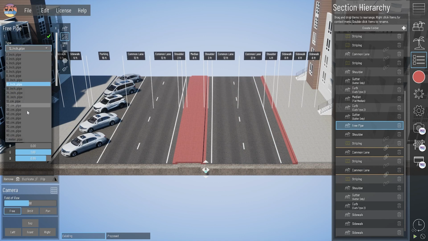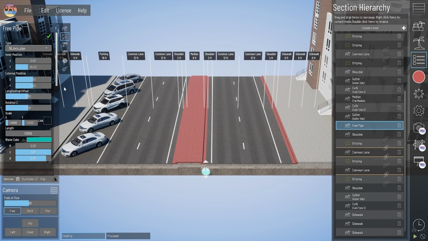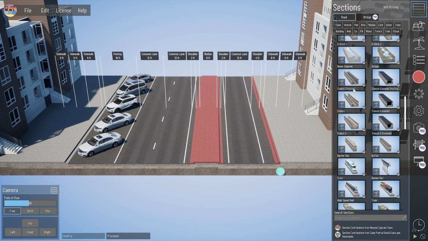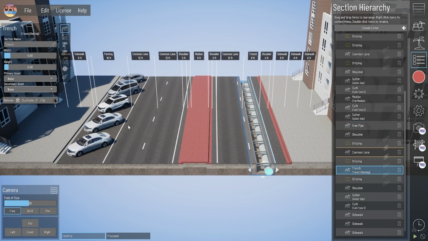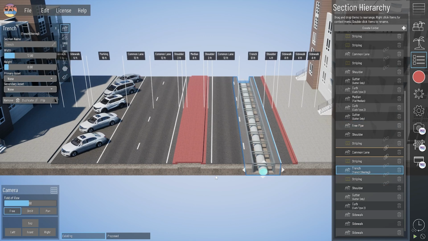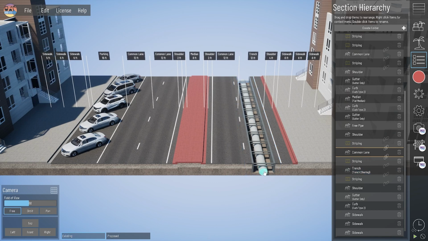Let's go ahead and increase the size of that pipe so we can see it a little bit better. And then we can change the external position. So I can move this in the X direction further away from that section and place it right there under the common lane. And then we can delete this common lane and place in a trench. There we are. And if we make that trench 12 feet wide to match that common lane, or perhaps we could add a couple of shoulders or something on the side of it, that free pipe will stay exactly where it was because we've replaced that 12-foot lane with another object.